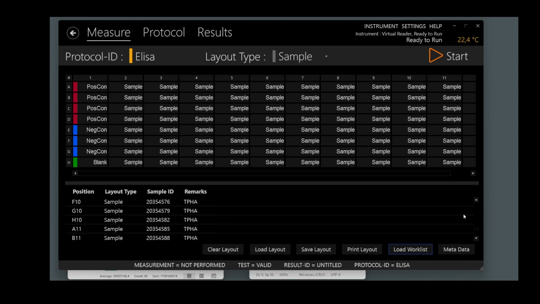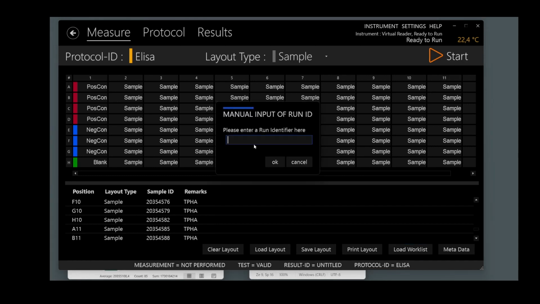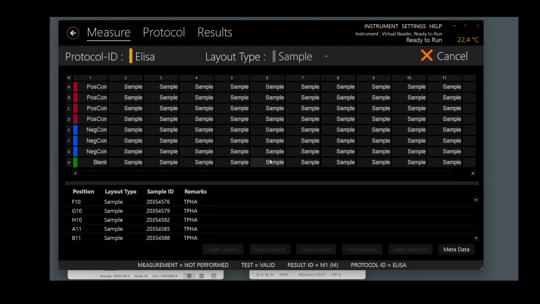This is now an ideal starting point for starting a measurement. We can now do this quickly. All we have to do is press the Start button. We enter an identifier for our measurement. Let us choose M1 as identifier for our new measurement. And then the measurement takes place.